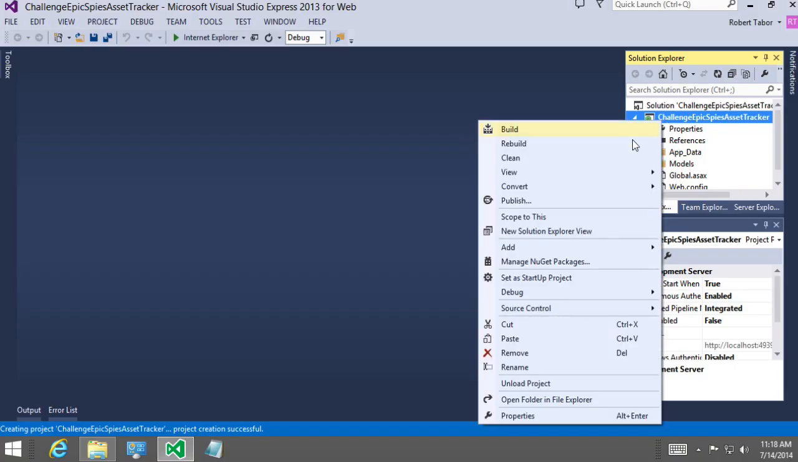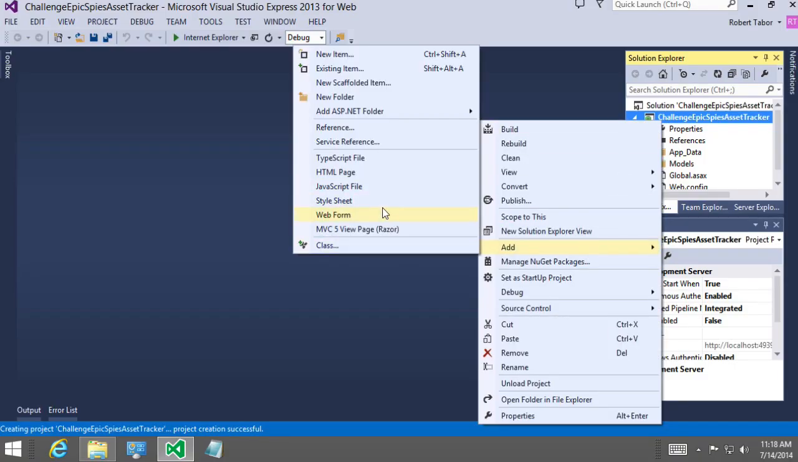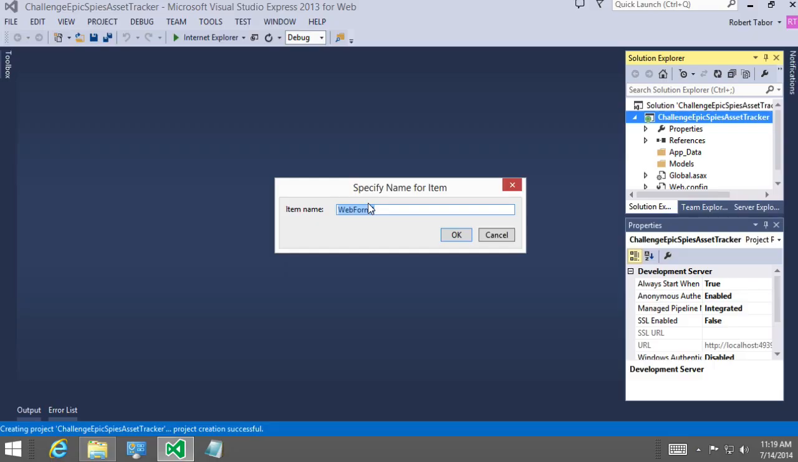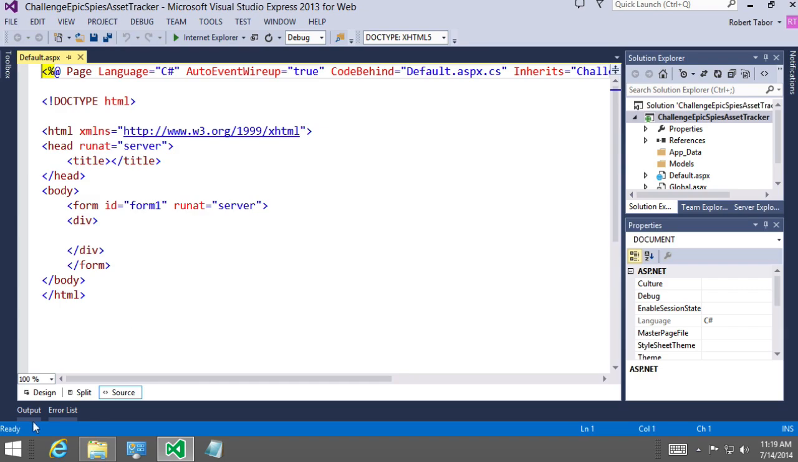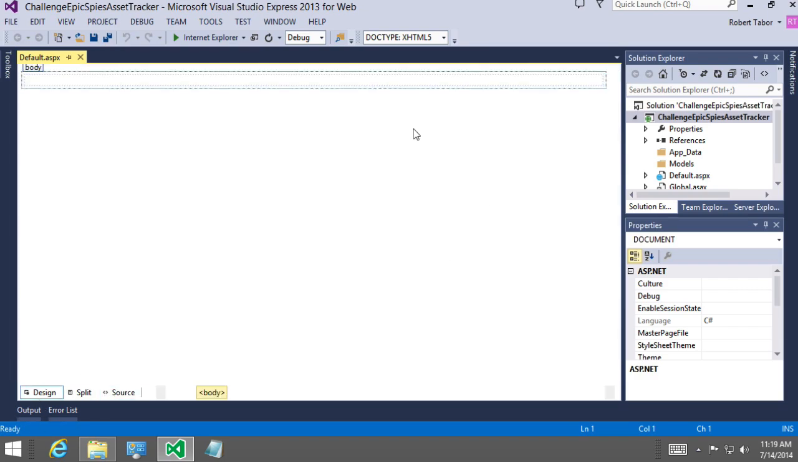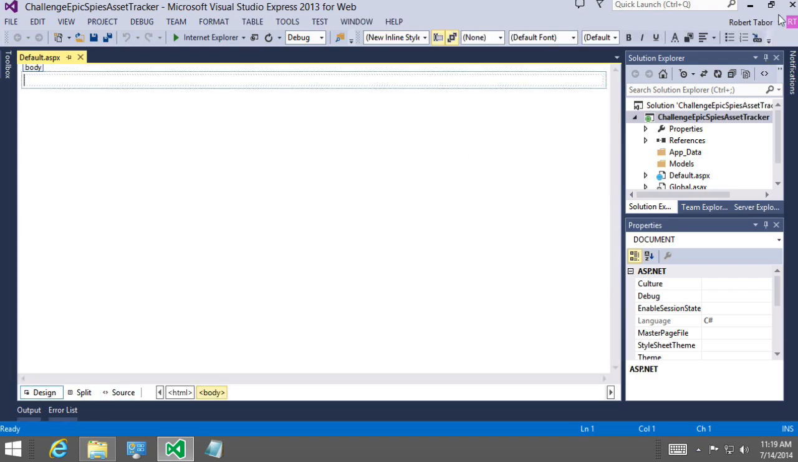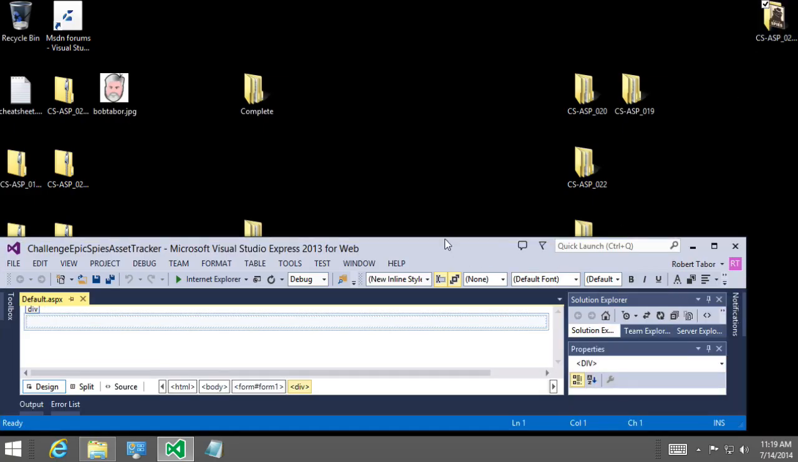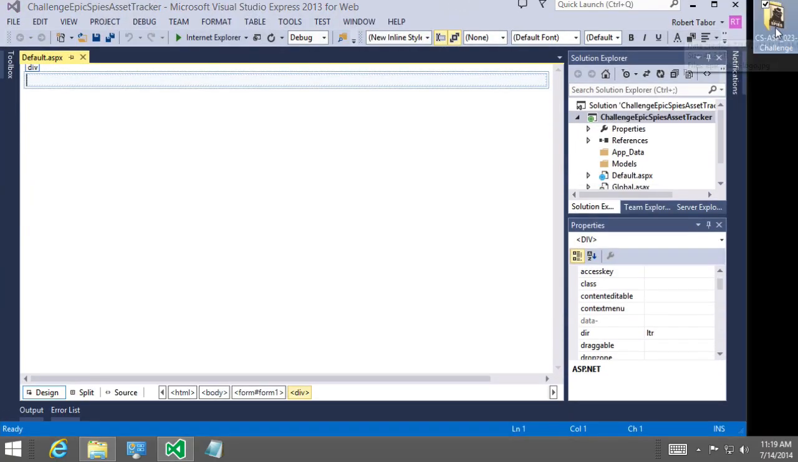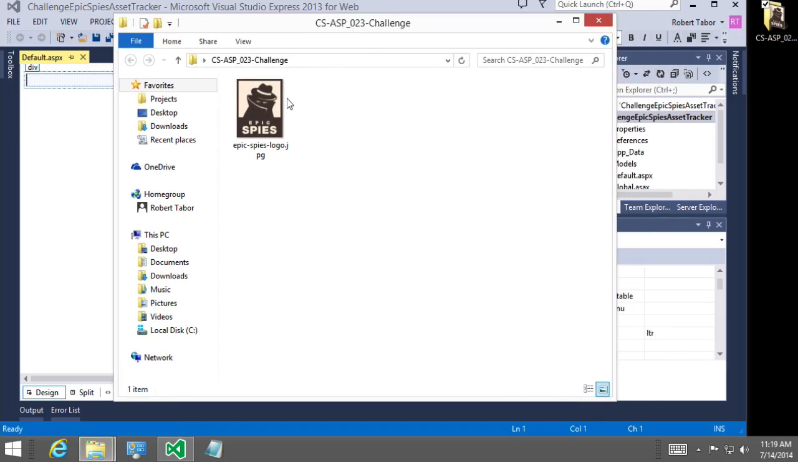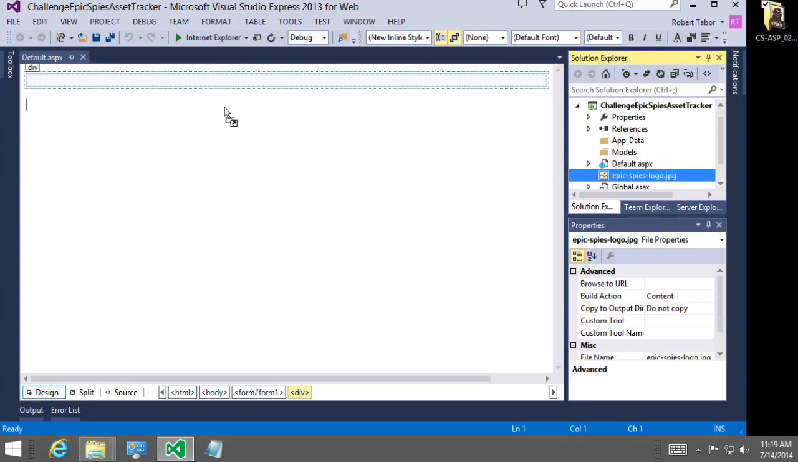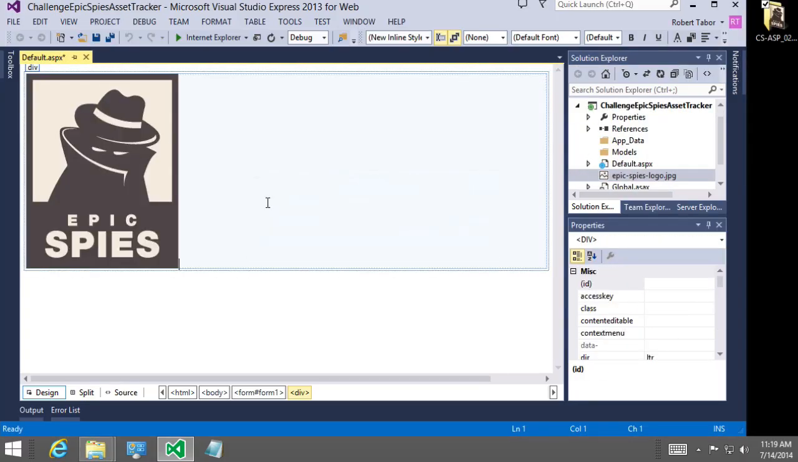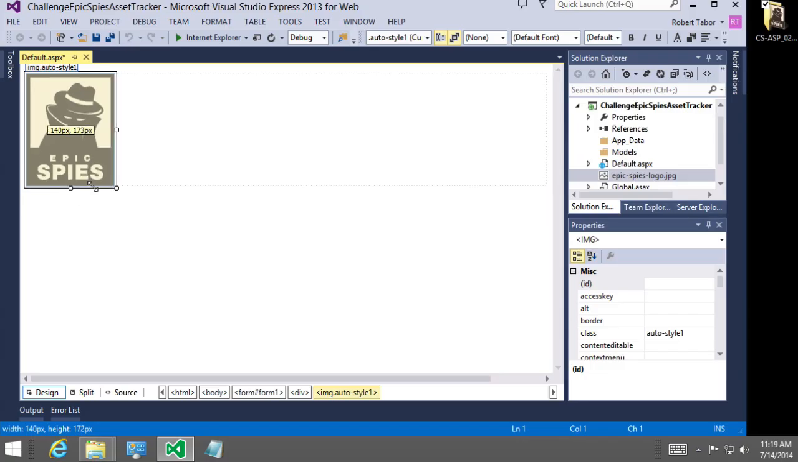And we're going to right click and add a new web form, just like we always do. All right, and we're going to call this default, like we always do. And then we're going to begin to lay out our form just like we always do. So let me start here by grabbing our logo from that folder and dragging and dropping it into our project. Then I'm going to drag and drop it from the project into our main area. I'm going to resize this to just 150 pixels tall.